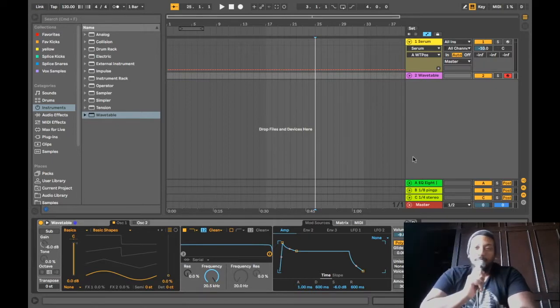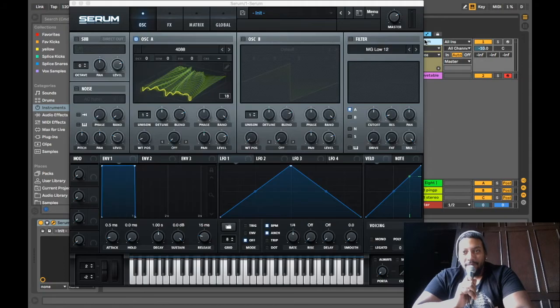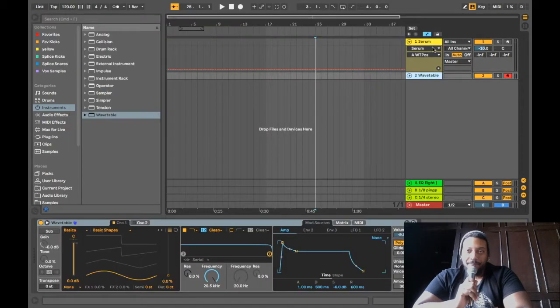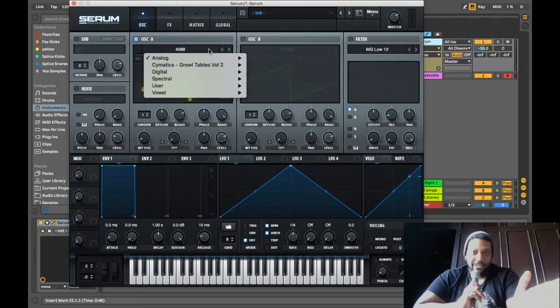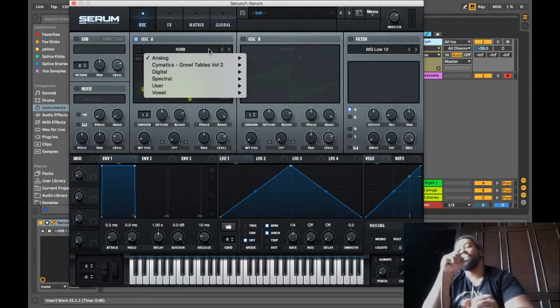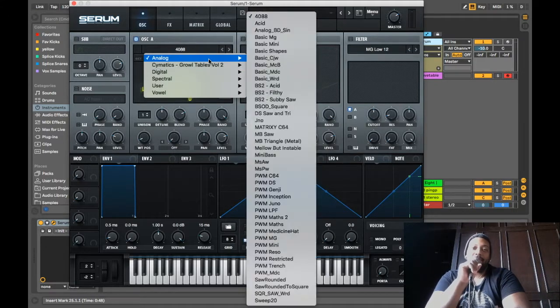Now, the cool thing about Serum versus Wavetable is that with Serum, you can make your own wavetables from scratch and just put stuff in there. You can't do that with Wavetable. So you're kind of stuck with whatever they give you, but that's not necessarily a bad thing because, keep it real with you, you can mess things up pretty easy.